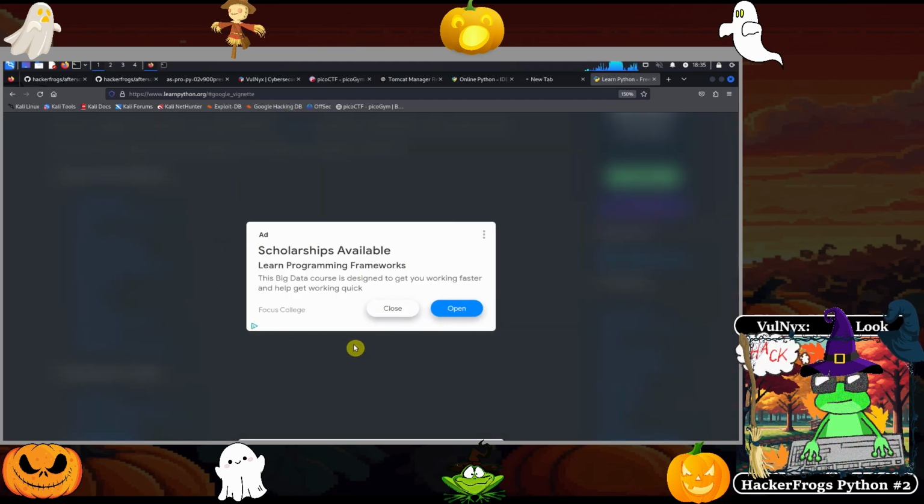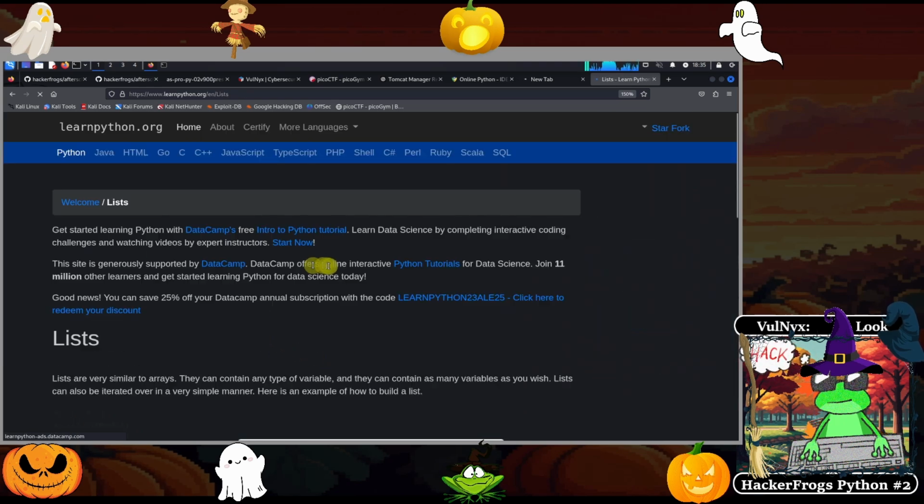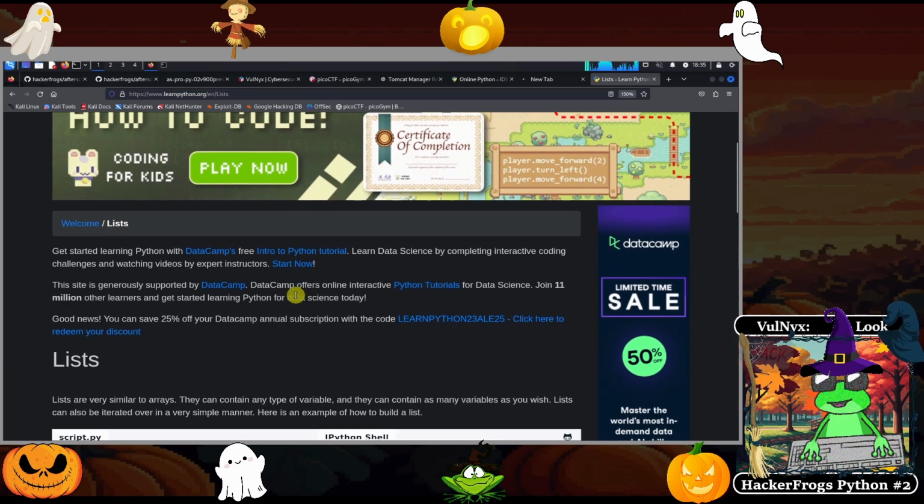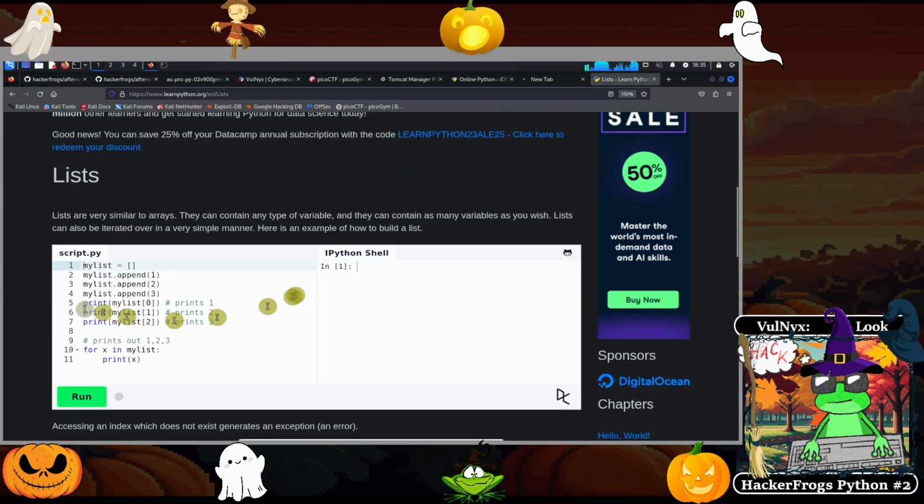If you see some ads over here, just close the ads, or if there's an X, then you can click on the X. The reason I like using this website is because they've got a bunch of interactive Python windows over here that we can use. And so it says here that lists are very similar to arrays. Funnily enough, they don't teach what arrays are before they come to this section, but it's fine. They can contain any type of variable, and they can contain as many variables as you wish. Lists can be iterated over in a very simple manner.